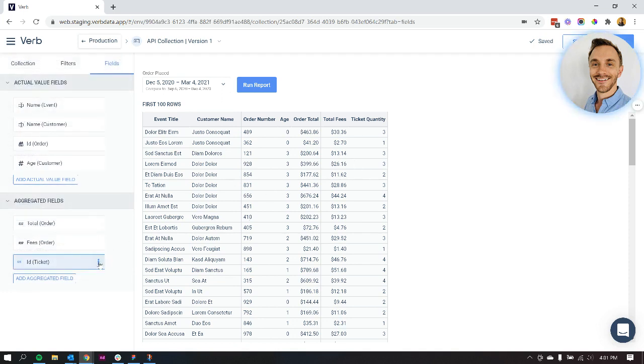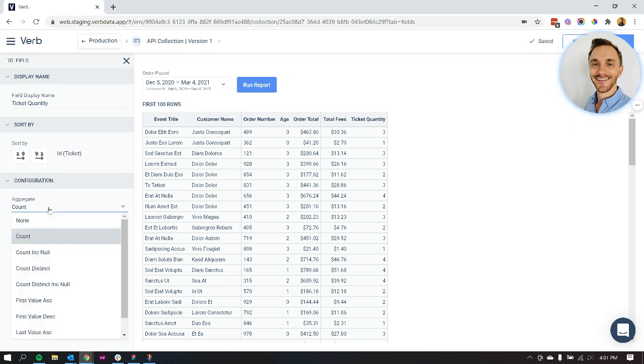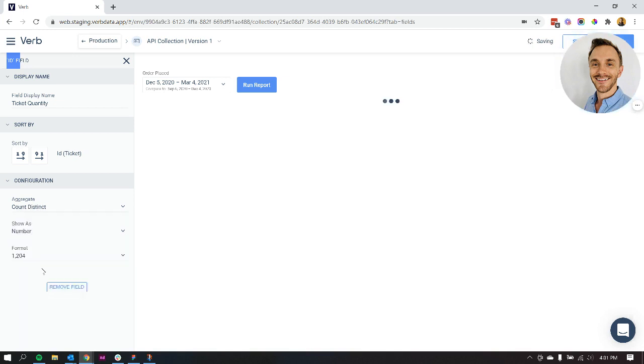You also have the ability to configure this data. So if you want it to come as a currency versus a number, you have the control there. You can also control the aggregation of that information. And then you can control the display name as well. So obviously, sometimes the name in your database is just ID, but that doesn't mean much to your customer. So you want to just say it's ticket quantity, and that's counting the number of ticket IDs on an order. And you can even count distinct if you need.